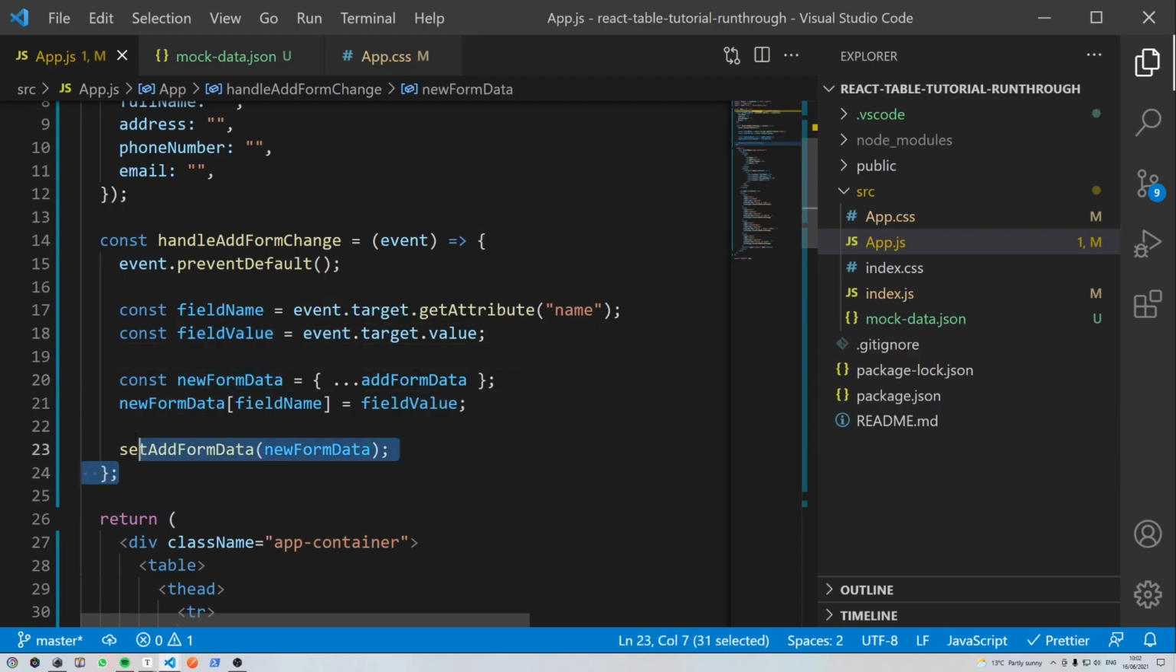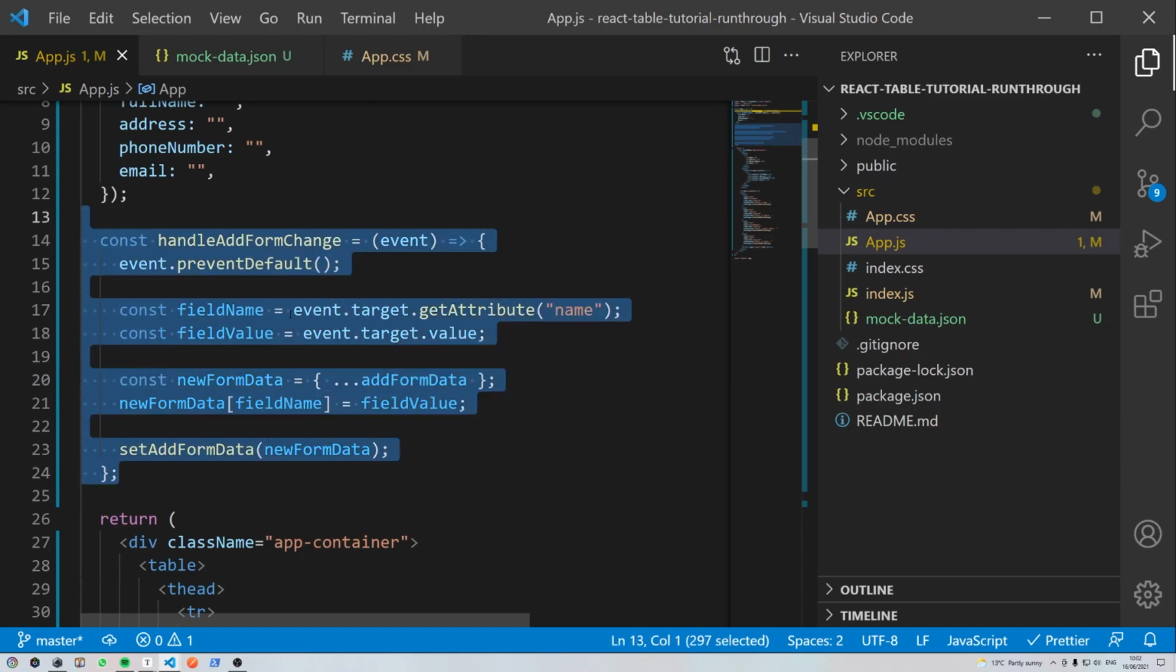Have a play around with this and understand how it works. It's a good piece of code which can be used almost anywhere that you need a form, so it's good to know how it works.